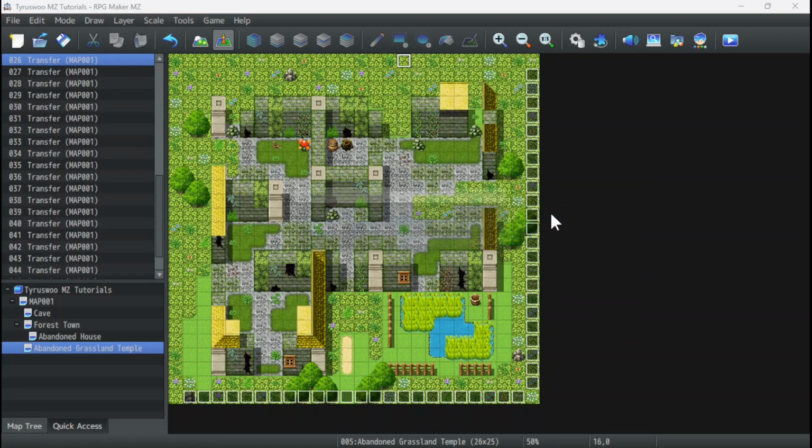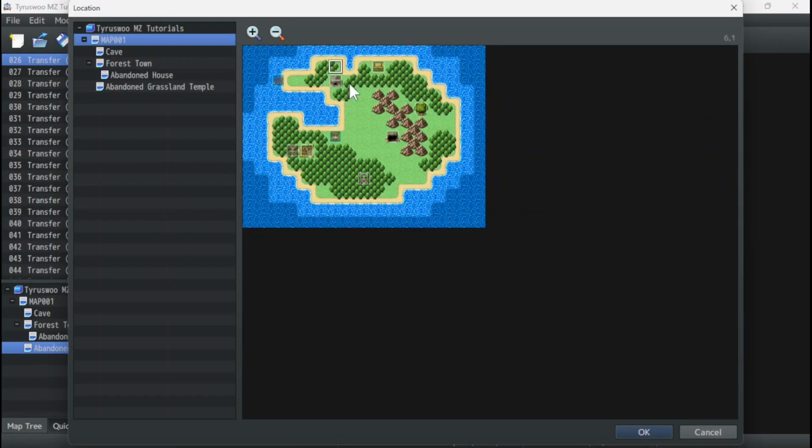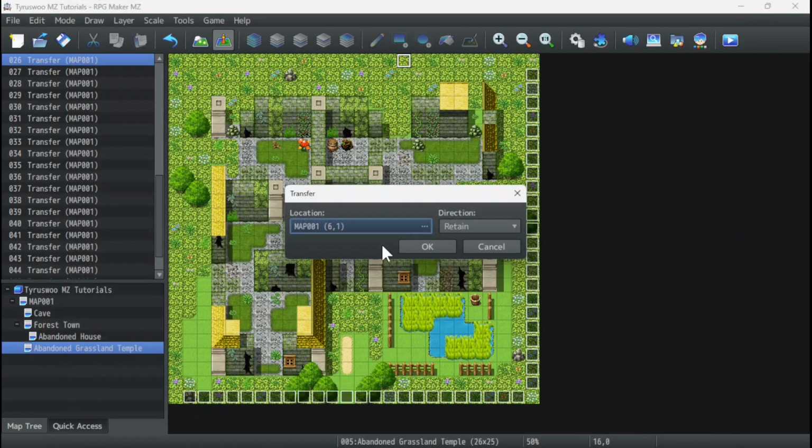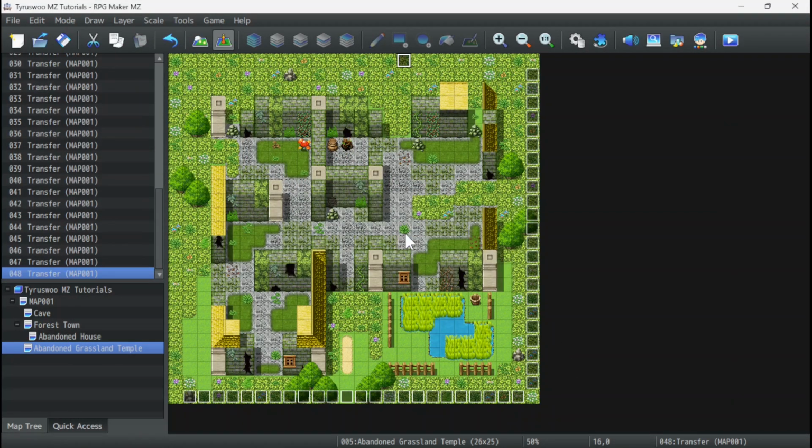We'll choose Quick Event Creation, Transfer, Location, the north side or the back side of this. And we'll press OK. Control C, Control V to paste, and arrow keys to just move the selection box around. And now we have a way out on all the sides there.